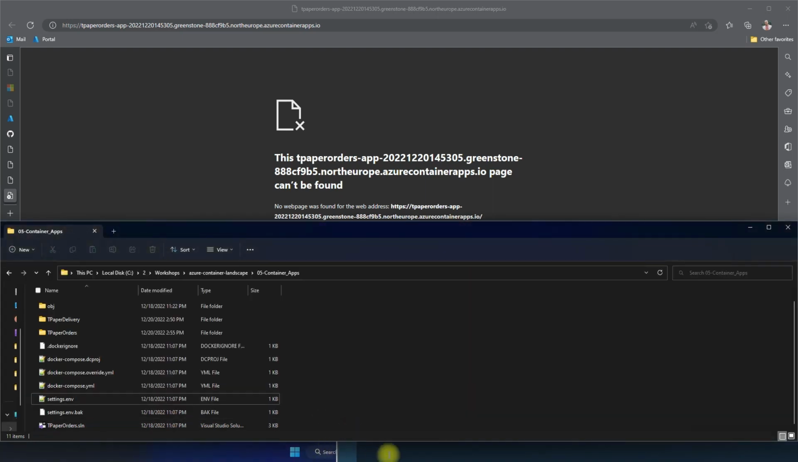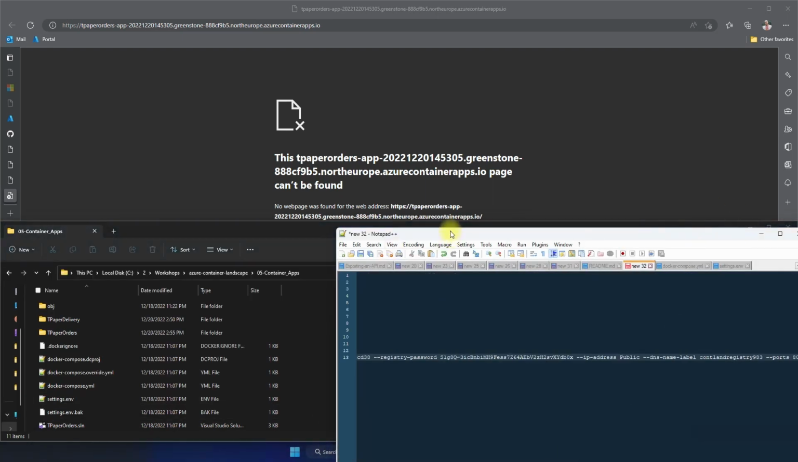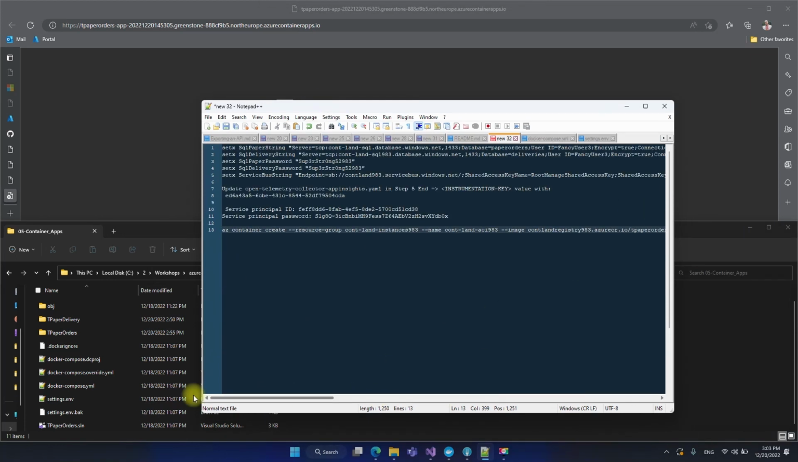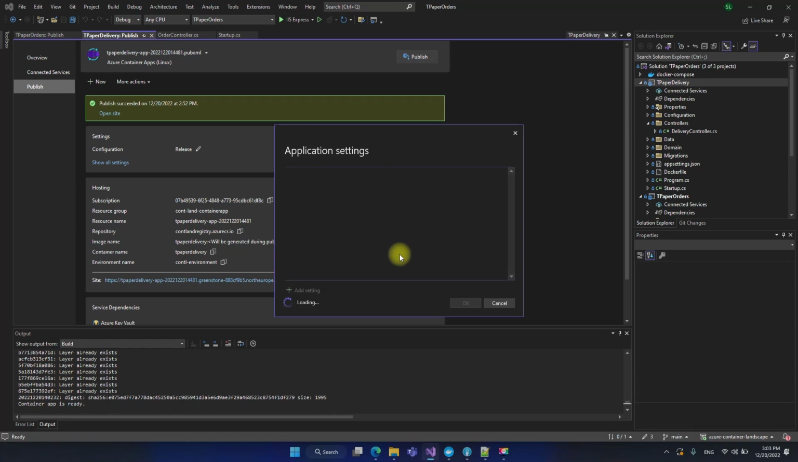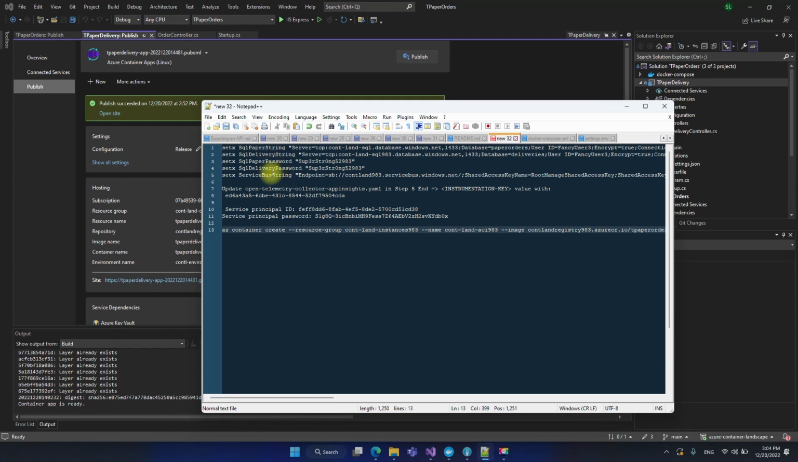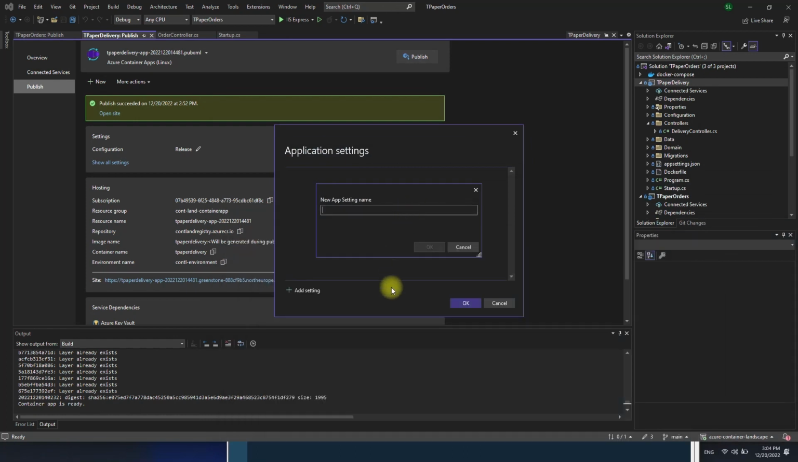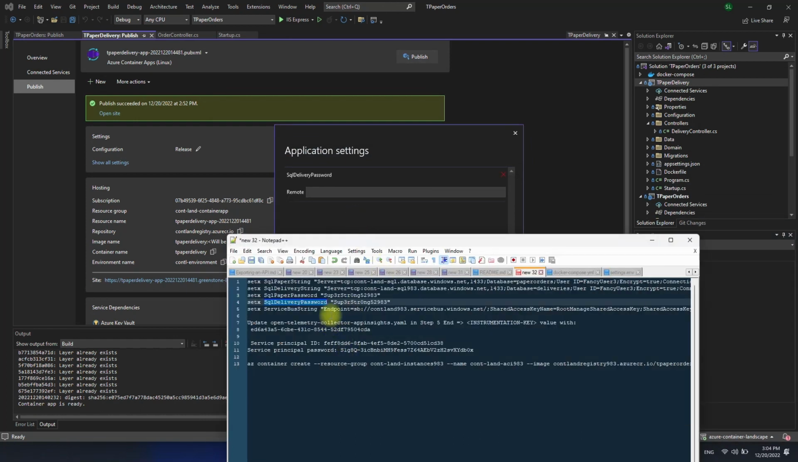Then we need to deploy the next one and configure secrets there, from Visual Studio or from the Azure portal, it doesn't matter, as I mentioned before. So it's tpaper delivery, manage container app settings. There is no direct link yet between container apps and Azure Key Vault, but this is something that will happen next year. So we're using slightly different secrets. We're using SQL delivery password here, and the value.